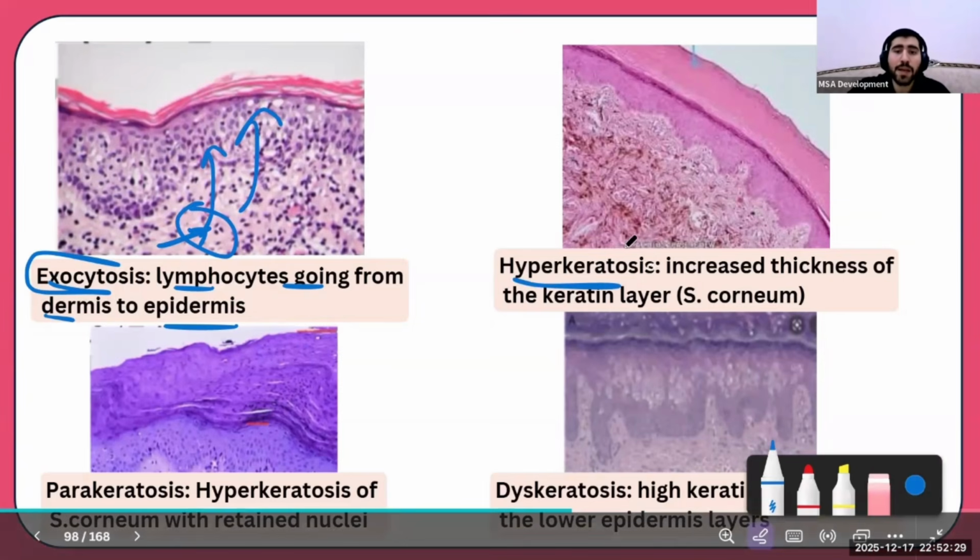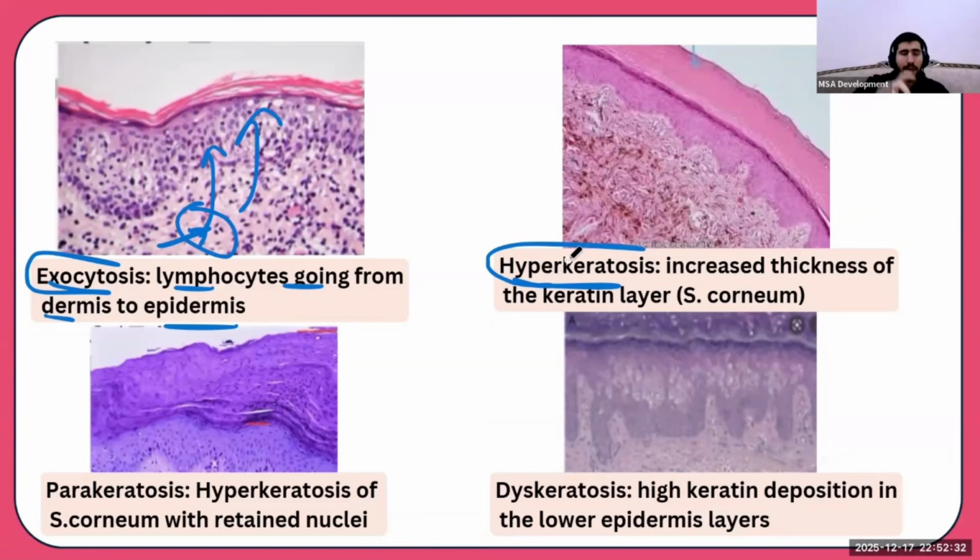Now we have hyperkeratosis. We said acanthosis is hyperplasia of all the epidermis. However, hyperkeratosis is hyperplasia of the keratin layer itself, which is stratum corneum. So hyperkeratosis is increased thickness of the keratin layer itself, which is stratum corneum. Not the whole thing, just the keratin layer.